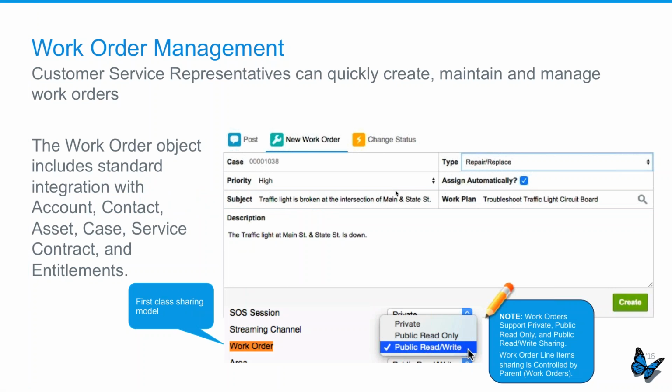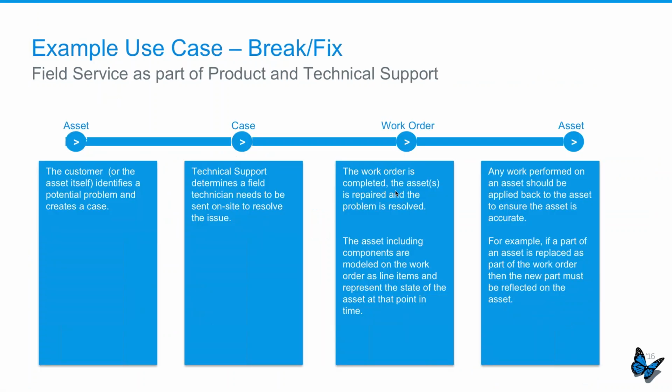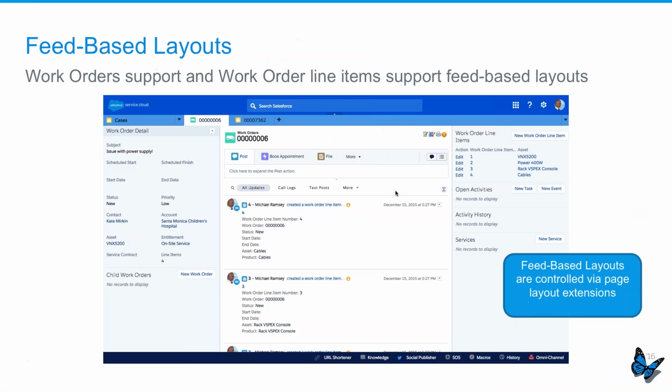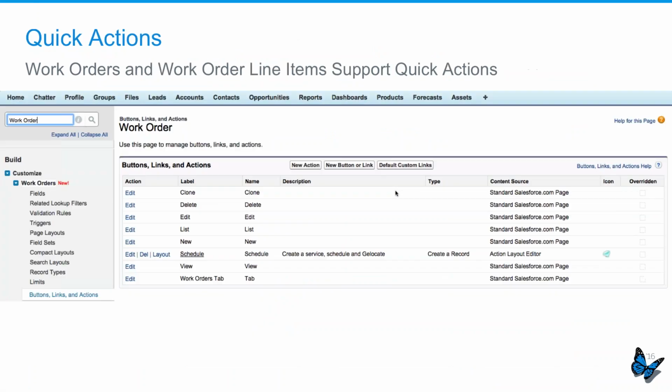Work orders can be integrated with accounts, contacts, assets, cases, other things here. I won't go through the example use cases here. We'll skip over that. And work orders supports the line item feed in the basic feed-based layouts here. They also support quick actions in here.